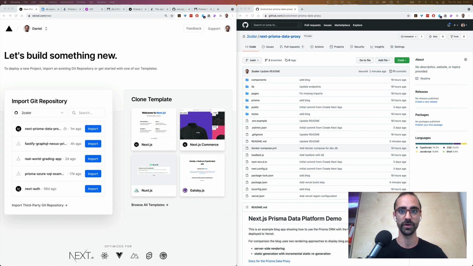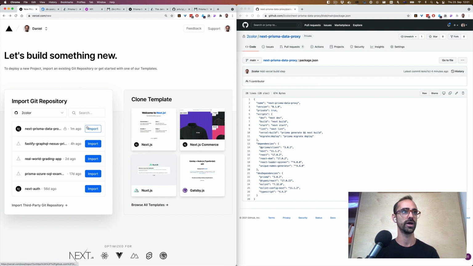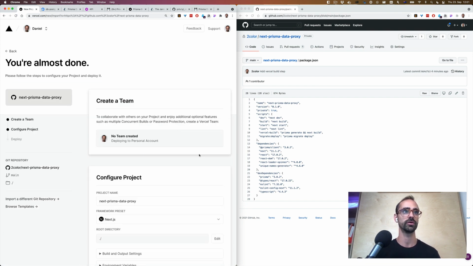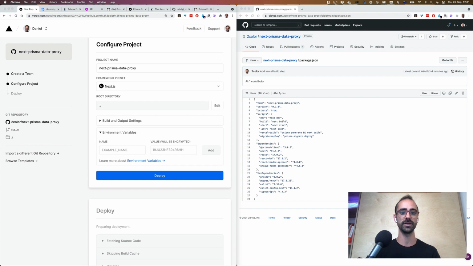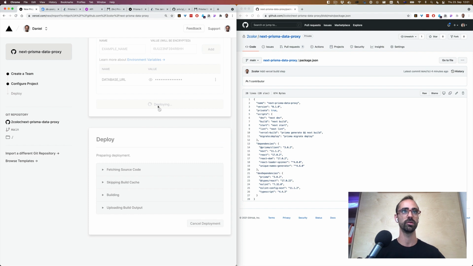Let's get started with deploying this application. On the right hand side, you can see I've pushed all of the changes to GitHub, and on the left hand side, I have the import window of Vercel. You can already see that in the package.json, I've defined this Vercel step that will just run prisma generate and next build. I'm now going to go ahead and import this project. I'm not going to create a team, and I'm going to have to define an environment variable here for the database. So let me just copy that in as DATABASE_URL. I'm going to paste that, and now we can go ahead and deploy this.